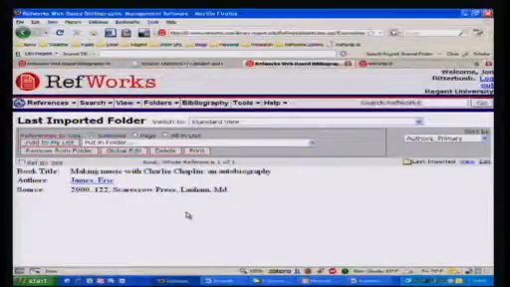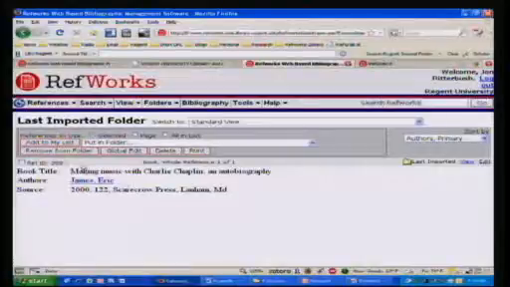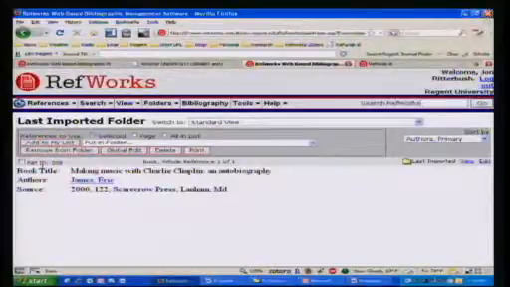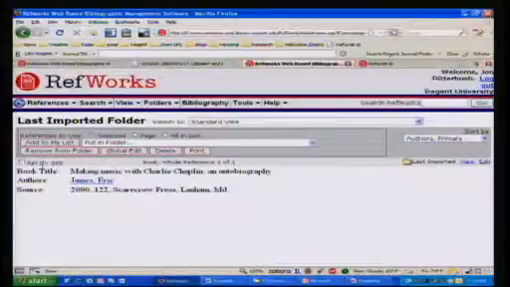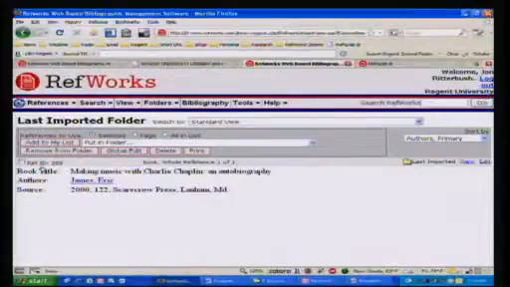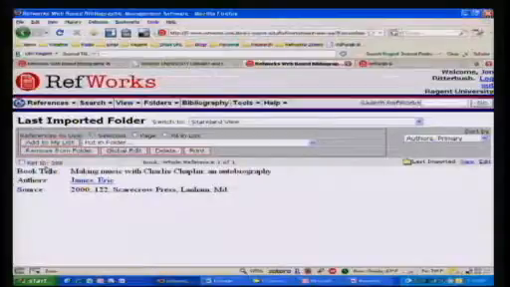And now I can do whatever I need to. I can put this into a folder of my choosing or add additional information to it, do any number of things in Refworks. So RefGrabIt is a helpful tool mostly for importing books from library catalogs. I've personally found that's the easiest way to grab book information and bring it into Refworks.